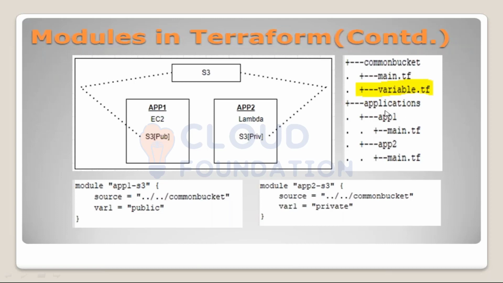Similarly, in case of configuration, whatever I need configurable, I'll put into a variable.tf in parallel to the configuration file, which is the reusable code for me. And then when I call that, I would be passing those variables. So now let's see, for me, S3 public and private is defined by a variable var1. So I would define the var1 in variable.tf, in common bucket.